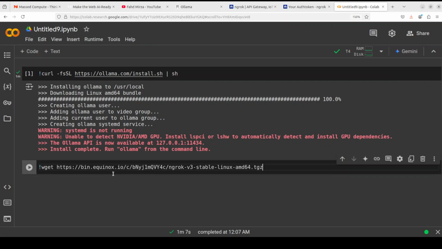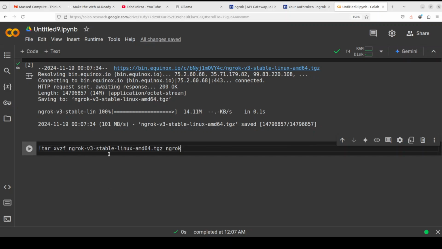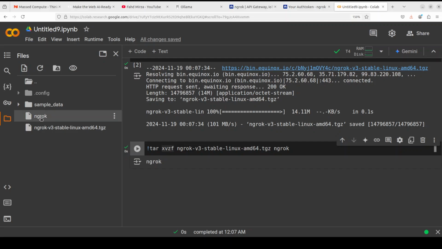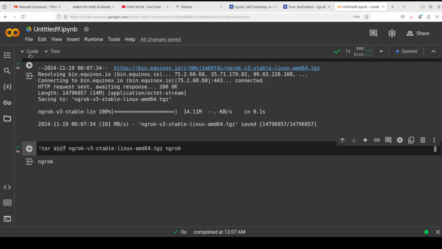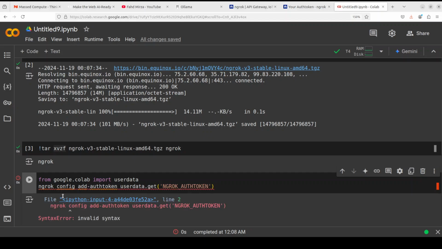Next up, let's download NGROK with the help of wget. Again, you see it's very lightweight. And then we need to untar it. Primarily it comes in a tarball format or a zip format, and we are just untarring it with the help of this xvzf switch. And we have untarred it in the NGROK folder. If you click on this folder icon on the left, you will see that now we have this NGROK folder.